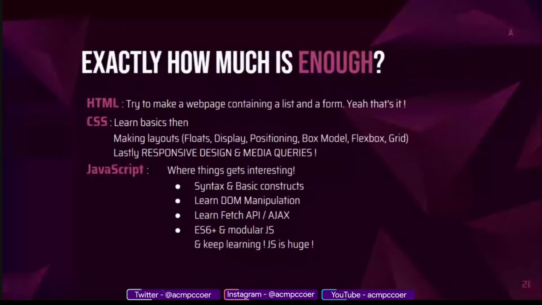So exactly how much is enough for you to become a master in HTML, CSS, and JavaScript? I would like to suggest: try to make a web page containing a list and a form using just HTML. Don't style it, don't add any action and all. Just try building a simple basic form using HTML. If you are able to build that without looking here and there, you are good at HTML. You can go on to the CSS part.